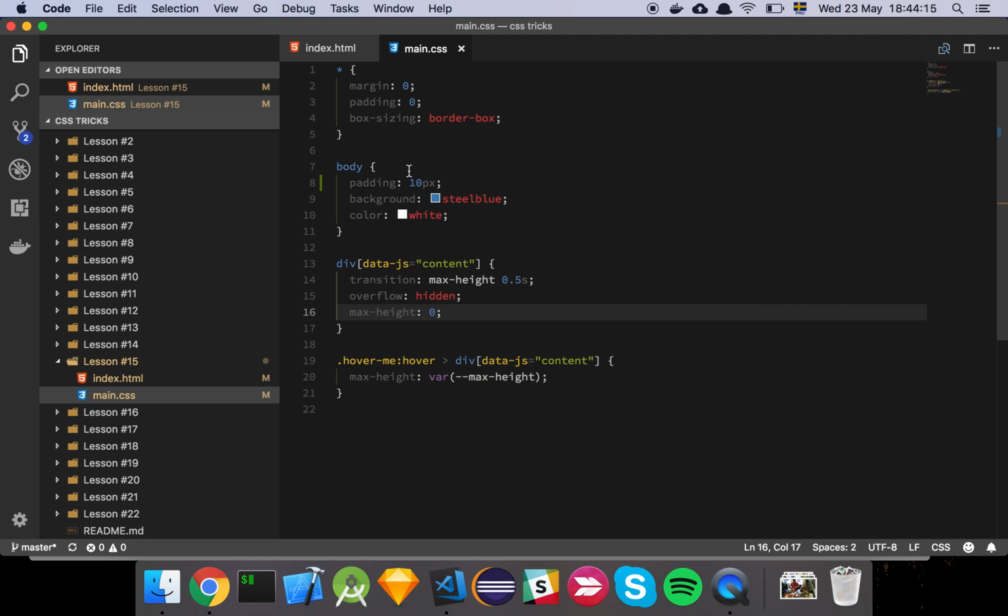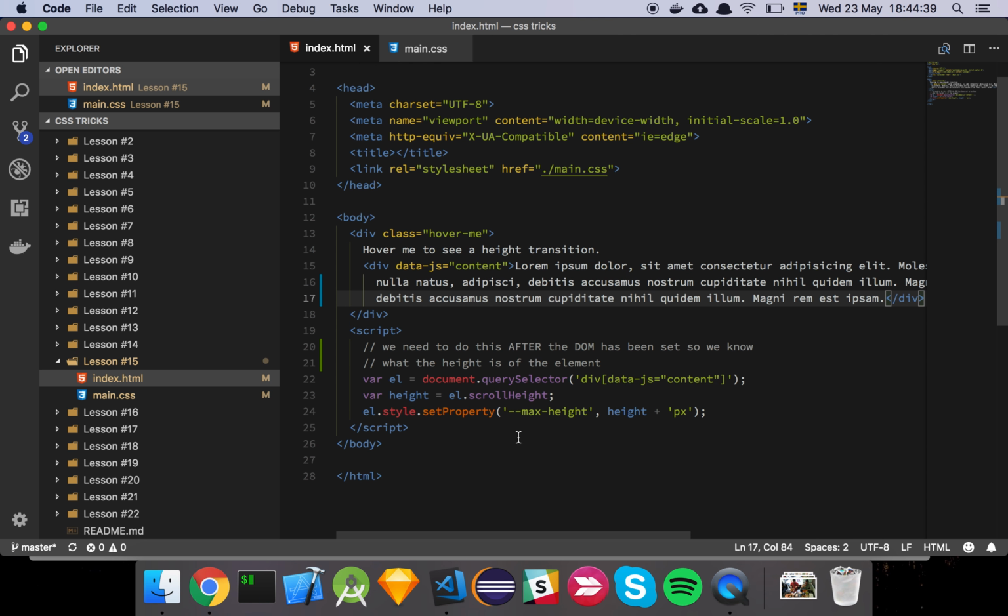So that's why we set the max height to 0 to start off with, and then we have this hover me element. When we hover over that element, we are going to access the content area, and then we simply set the max height variable to whatever it is. As you have noticed, we haven't declared the max height variable anywhere here because it's being set through this piece of JavaScript.